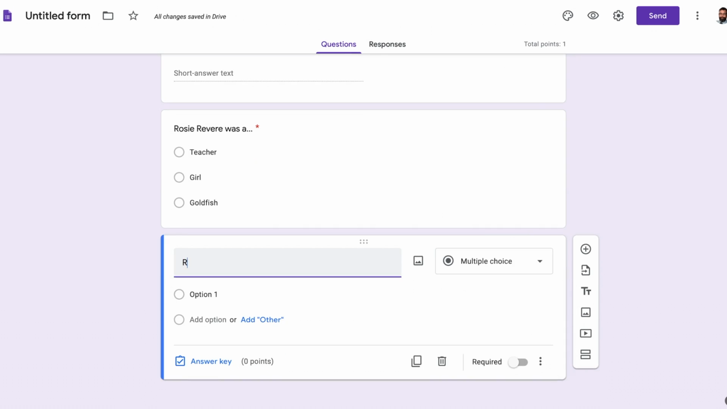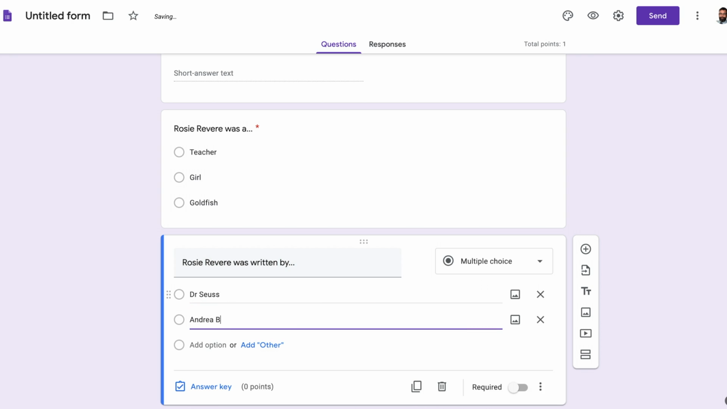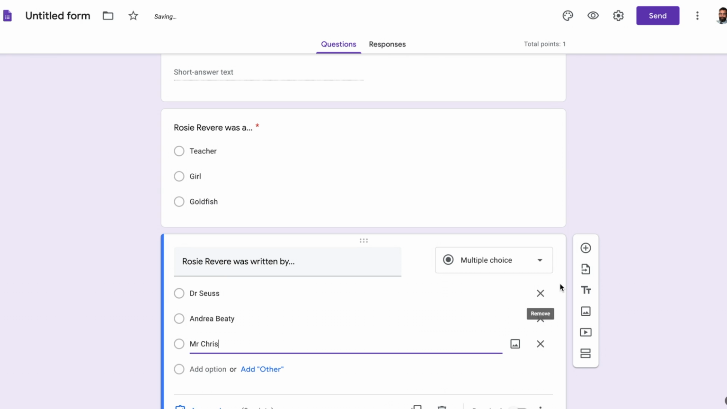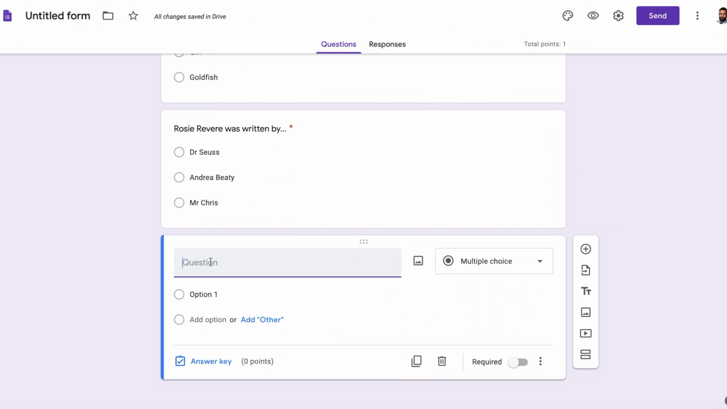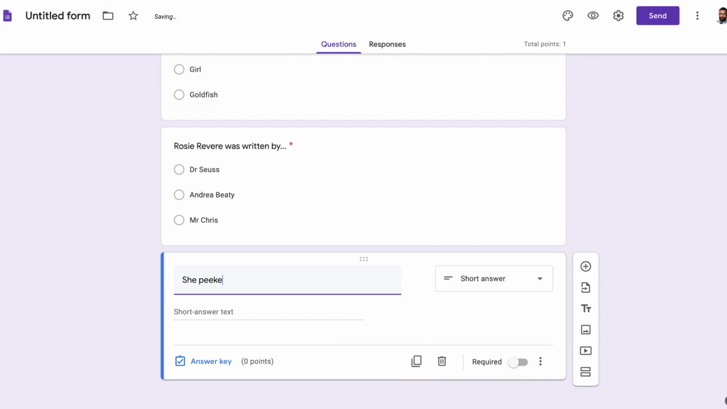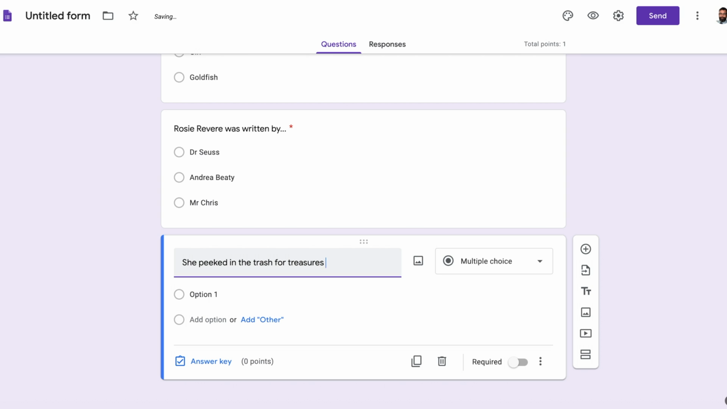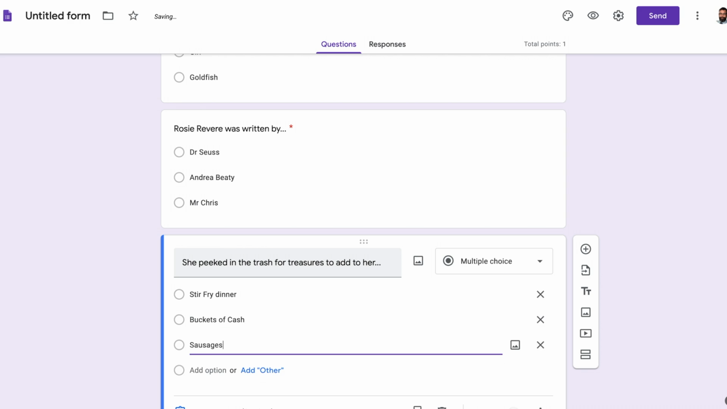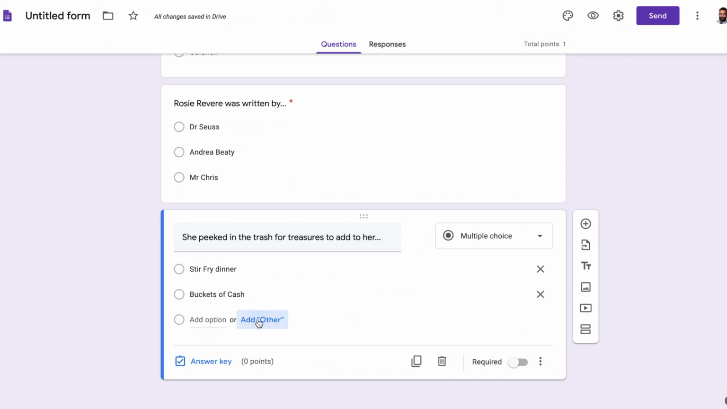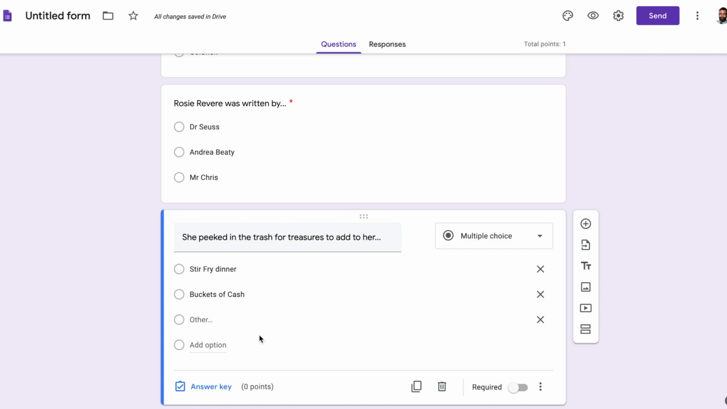Done. Next question. Rosie Revere was written by, and just like the first one, this is a multiple choice question, and I make it required, and I go to the answer key, and I set the right answer. Again, another multiple choice question, and I'm putting in the 3 options. I'll make it required and go to the answer key and choose the correct answer and assign a points value. Now because we're making it a quiz, we are going to use mostly multiple choice questions.